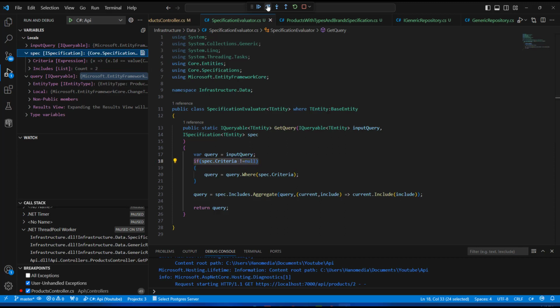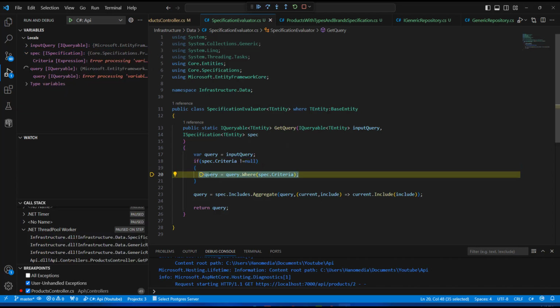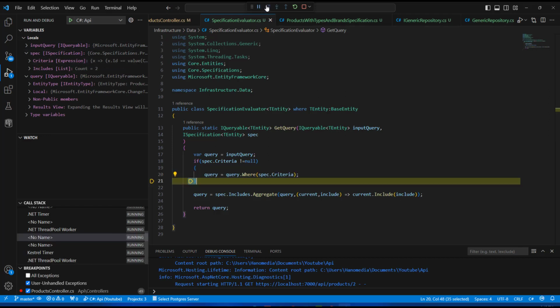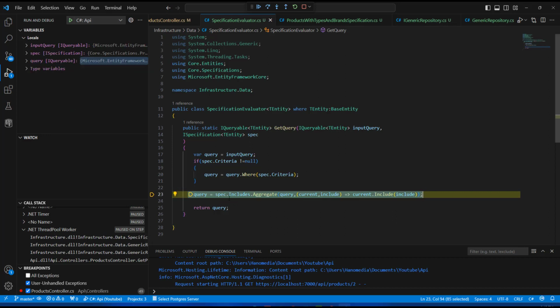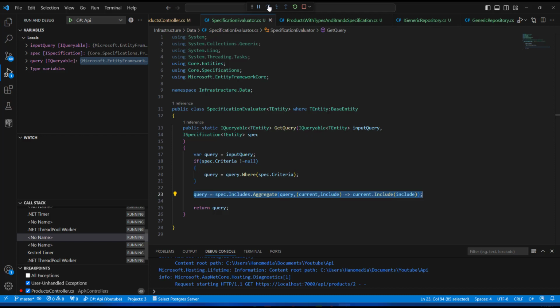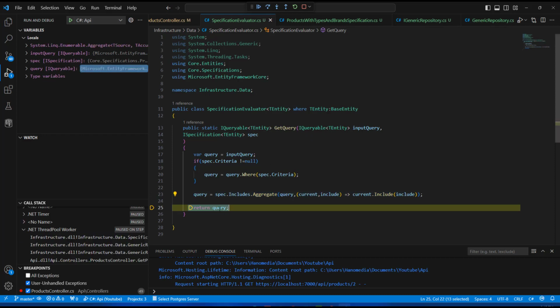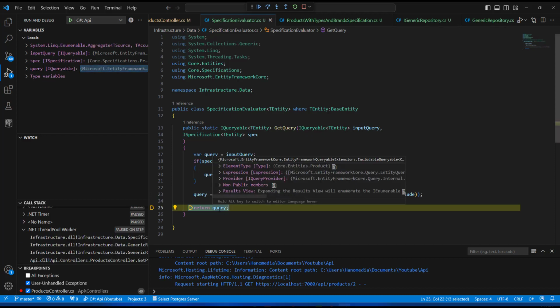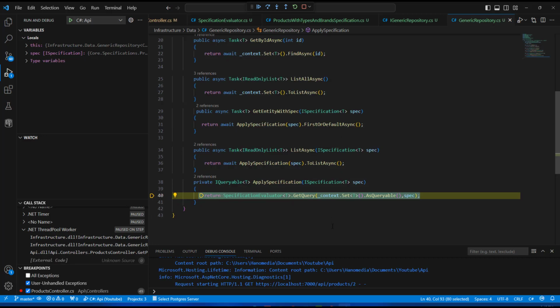So I'm going to step over again and step over, and in this case it's going to apply the criteria that we have in here, and after this I'm going to step over one more time and step over, and it is going to add these includes. So I'm going to step over one more time, and it is going to return the query. And of course, whenever we step over one more time, it is going to go into this get query, and boom, we go back to where we started, and we're sure that now we're getting what we expected.